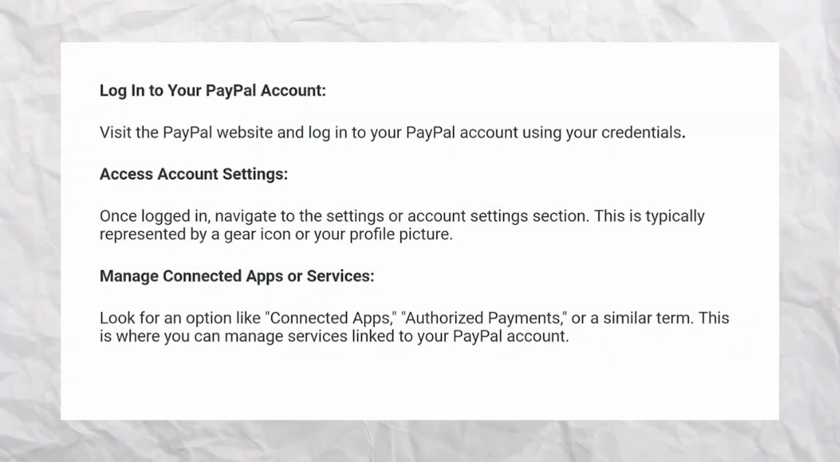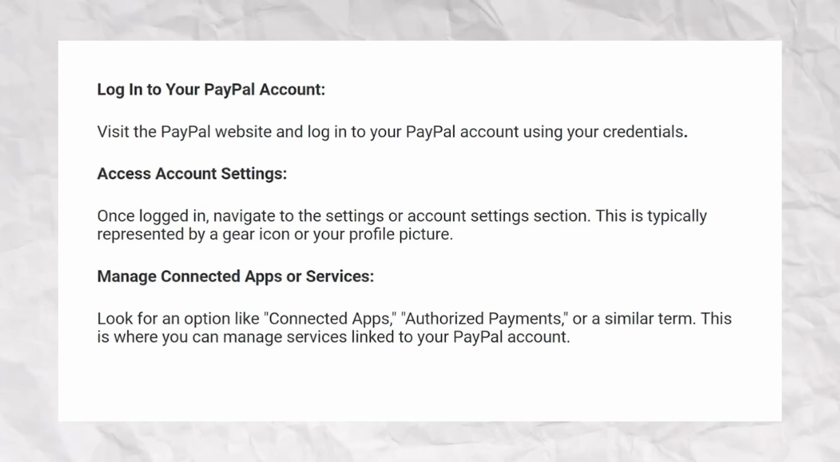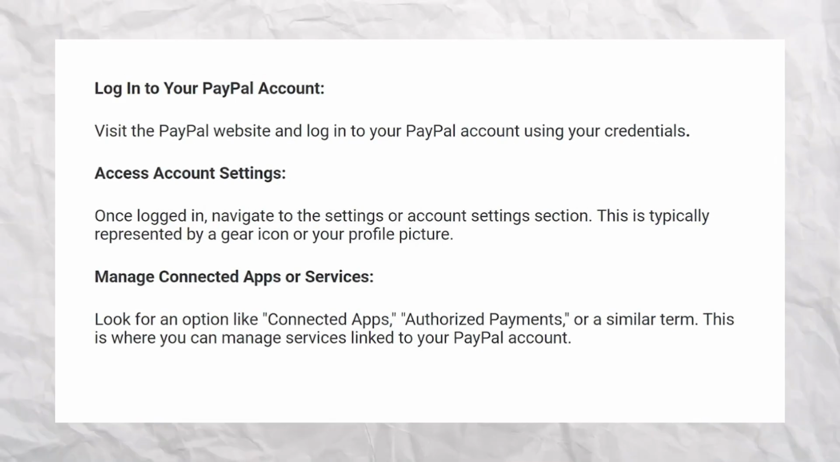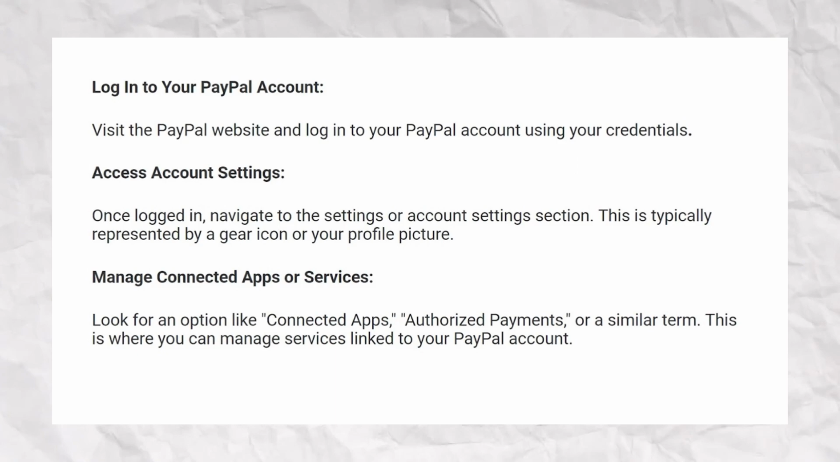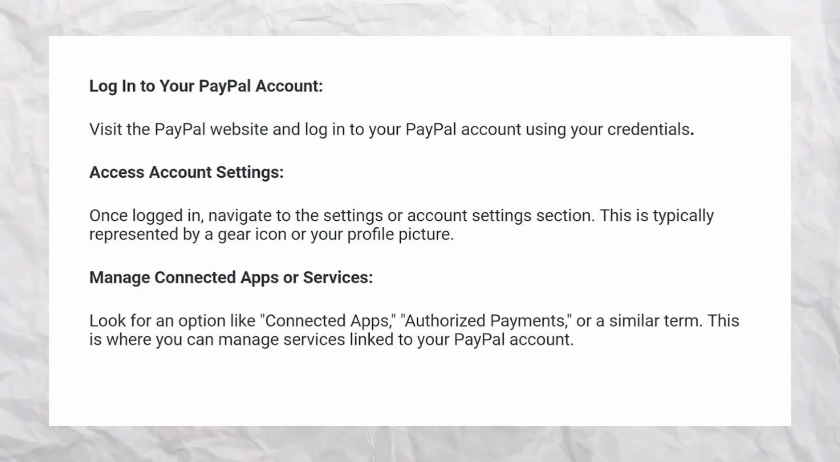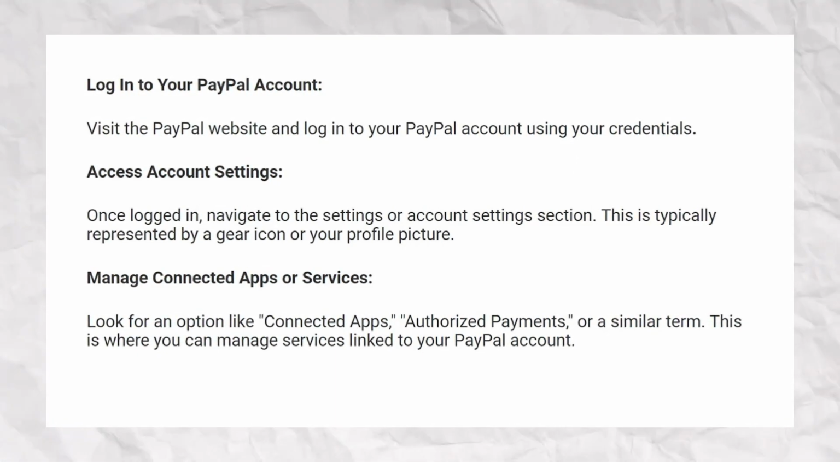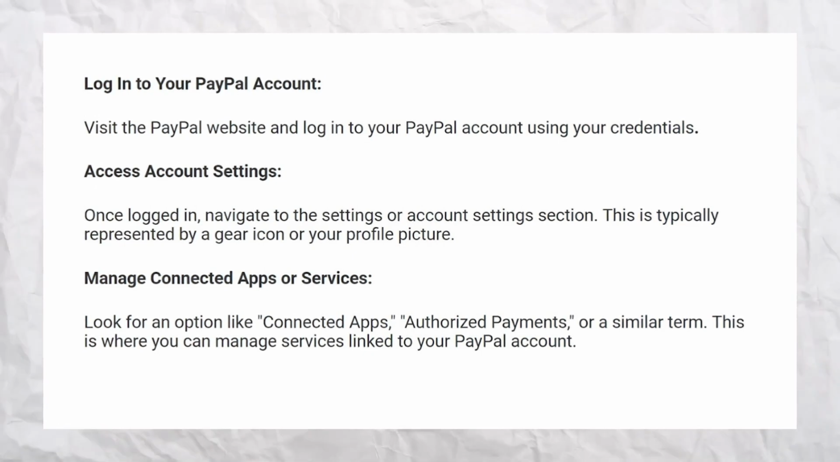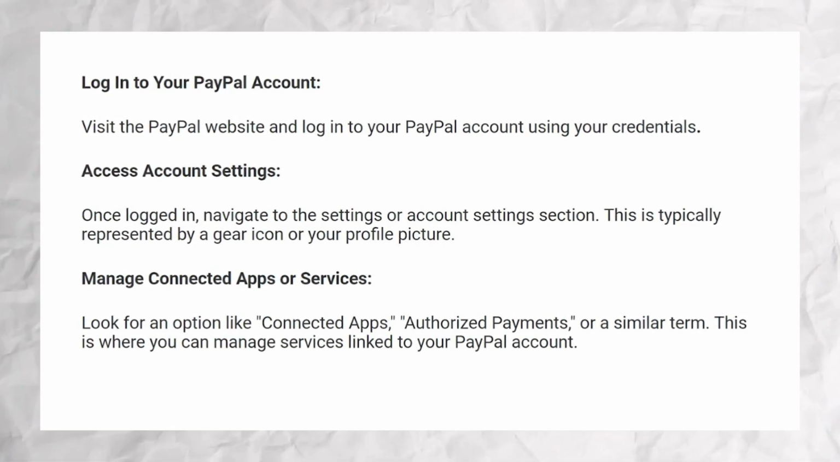First of all, log in to your PayPal account. Visit the PayPal website and log into your PayPal account using your credentials. Once logged in, navigate to the Settings or Account Settings section. This is typically represented by a gear icon or your profile picture.